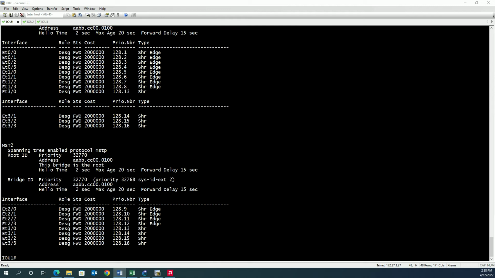So now, one of the differences from the previous two spanning tree modes is how we set the root switches. Before, the root was set for the VLAN, since it was per VLAN spanning tree. However, with multiple spanning tree, we set the root based on the instance of spanning tree.